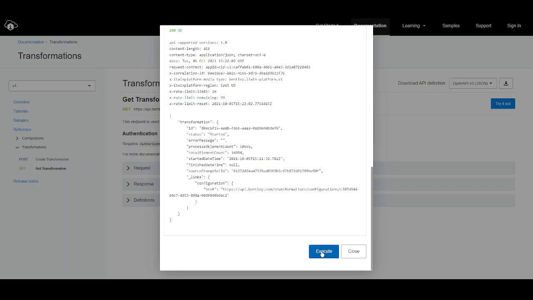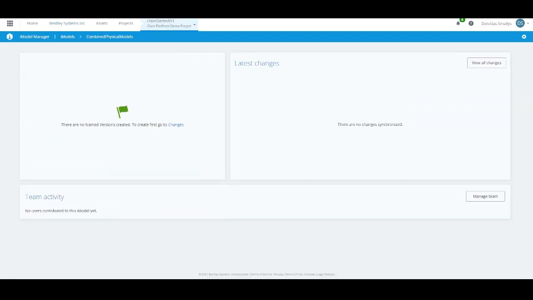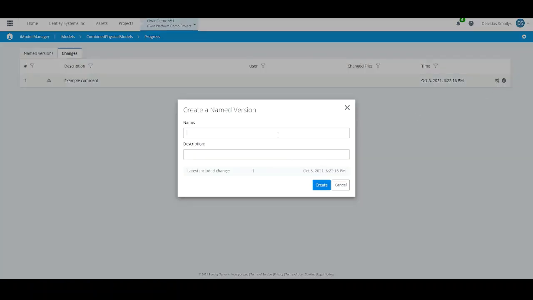So we can query multiple times and see that the process is being updated. We can see that it's already 10,000 out of 14,000 elements that are being processed. Let's query and give a bit more time, and we can see that the transformation status is already succeeded. So we can go into our target iModel placeholder and refresh the window. We can see already a change set pushed. And if we want to view the data, let's quickly create a new named version here.